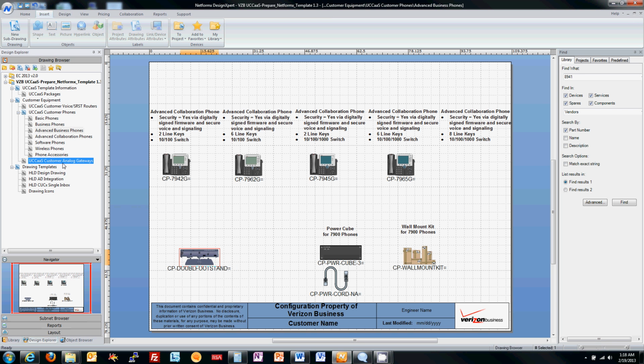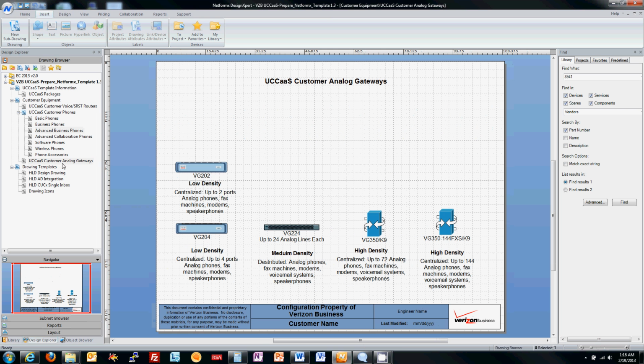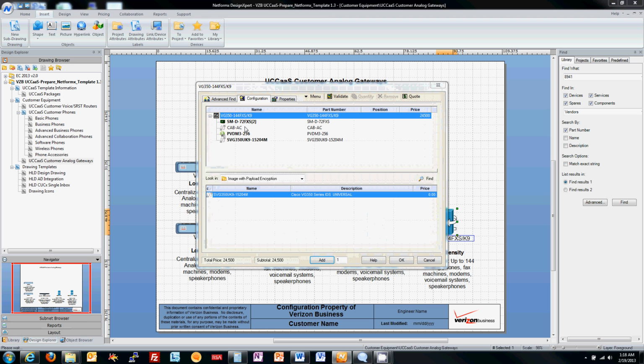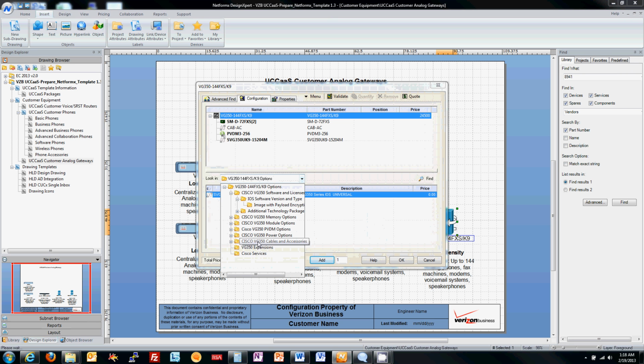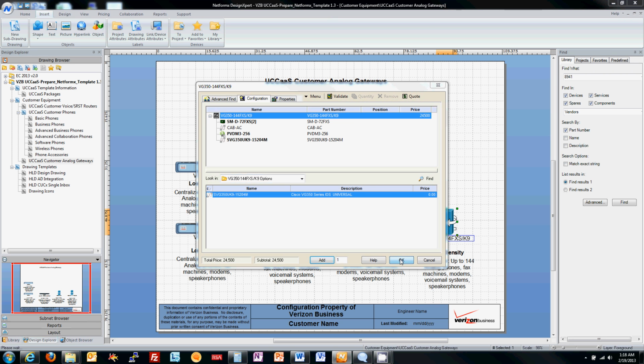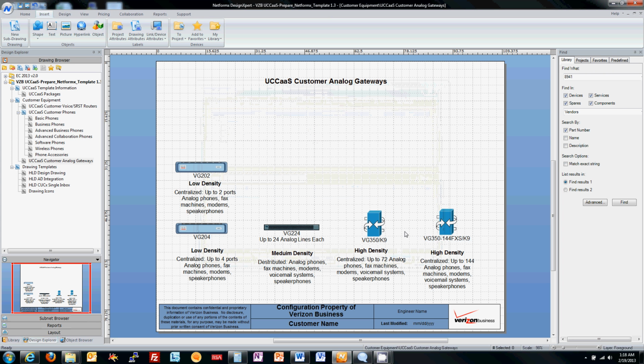Okay, and then we've got UCCaaS analog gateways over here. So we've got gateways, and I put a little blurb here. 2 ports, 4 ports, up to 24 ports, up to 72 ports, and I populated these. Obviously, you can change these. The 350s have HWICs and WICs that you can put in them and things like that. So you have some different options in here. You can look for those inside here. But again, this might do for most designs.